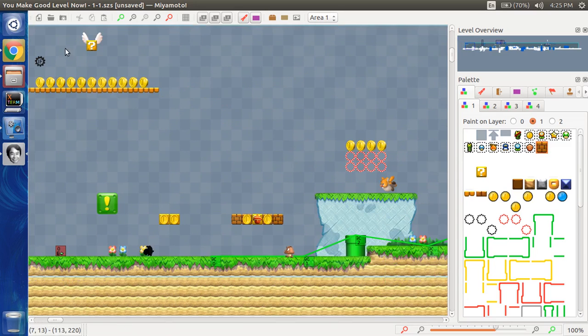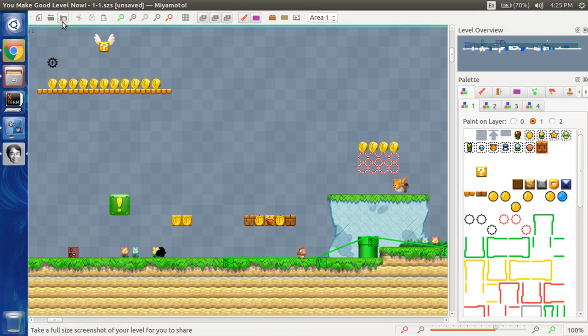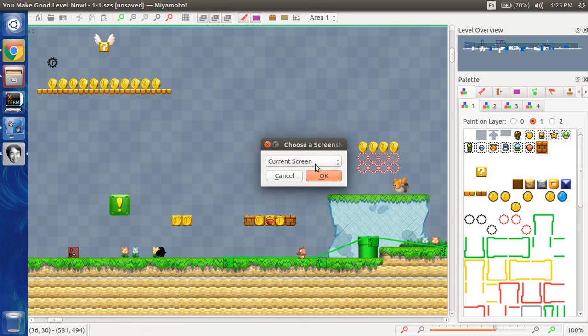Now the next tool here is a screenshot tool. You can just take a screenshot of whatever your screen is right here. You can also take a screenshot of all of the zones in the area, or you can do it of just the one zone of your choice.